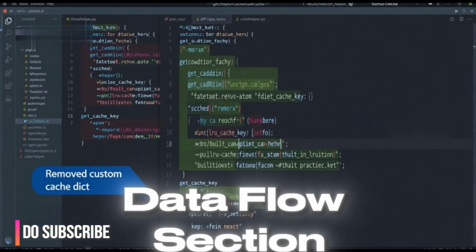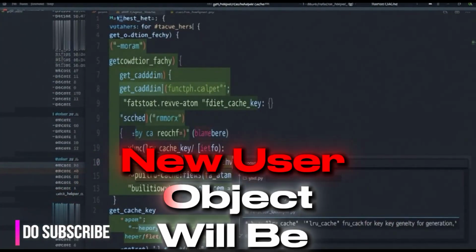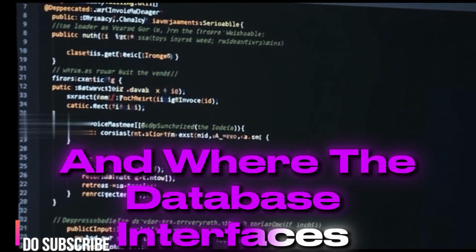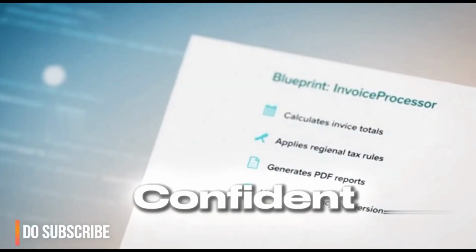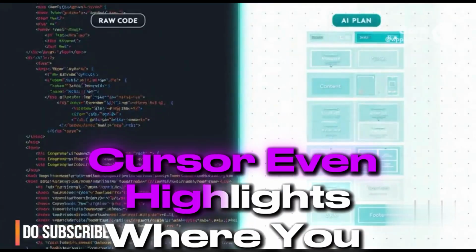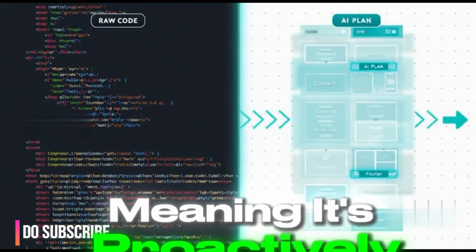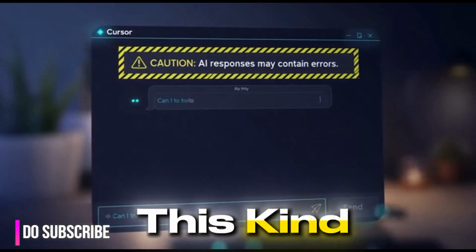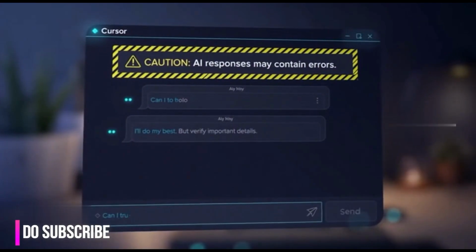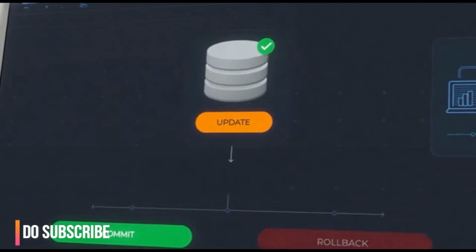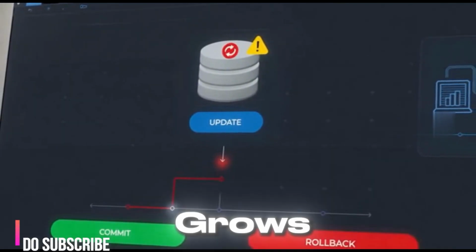Zoom into the data flow section, and you'll see exactly where your new user object will be instantiated, how the token will pass through each layer, and where the database interfaces connect. You've skipped days of confusion and moved straight into confident, precise execution. And it doesn't stop there. Cursor even highlights where you need to update your unit tests, meaning it's proactively helping you prevent regressions before you write a single line. This kind of architectural clarity changes everything. You move faster. Your pull requests get approved quicker. Your bugs shrink because your understanding grows.